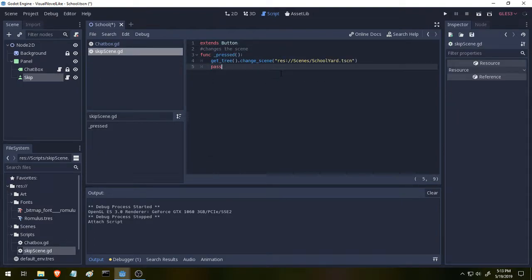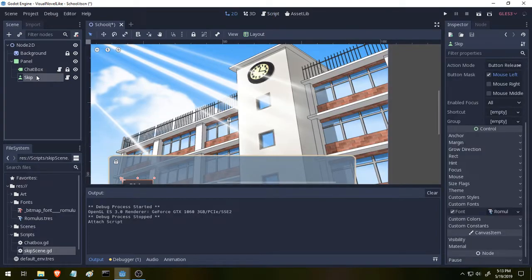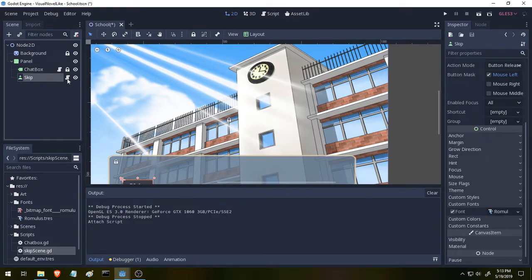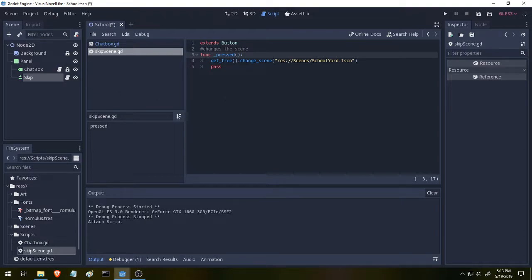Okay, scene skip. So again, remember I was talking about different things having access to different functions. Like our chat box has access to the property of visible characters. Well, it can also have access to functions that are built in. For our button, the button has a function built into it called pressed, and this will get called every time this button is pressed, okay? And all we're doing inside of function press, this is super simple.